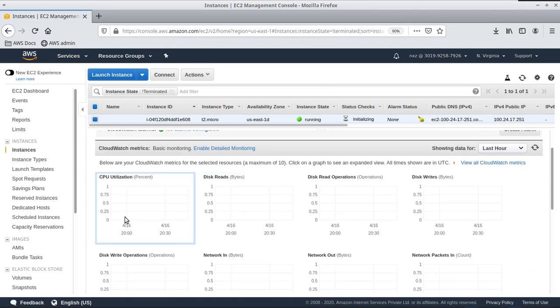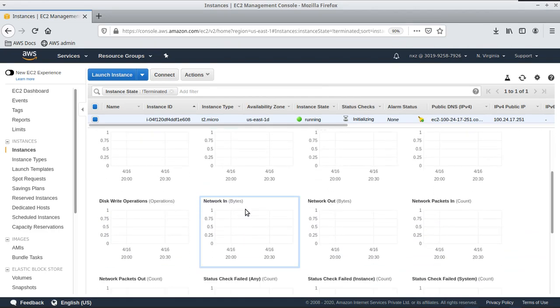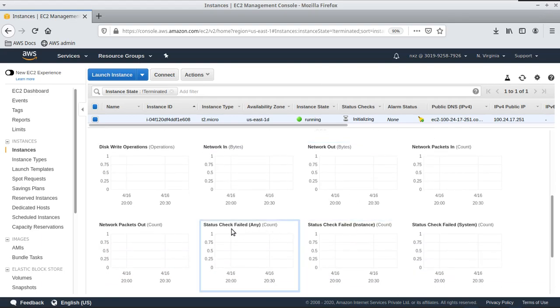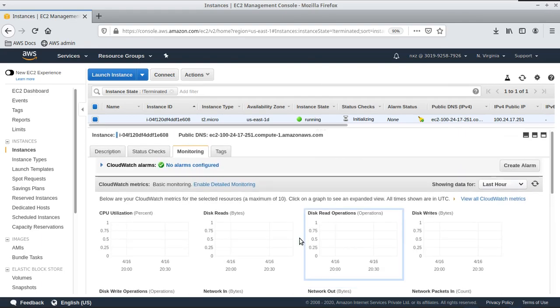So here you can see CPU utilization, network in, network out, and many more metrics. You can also create an alarm here. It's cool, right? So for example, let's say if your CPU utilization goes above 80%, you can create an alarm for that. Similar to the billing alert which we created, you create a topic, you subscribe to that topic.